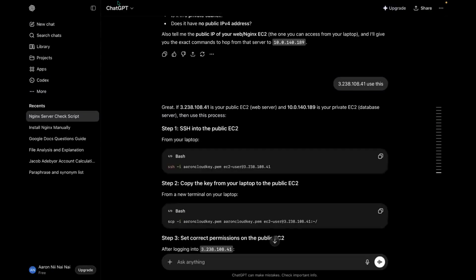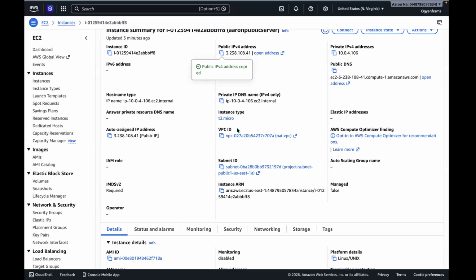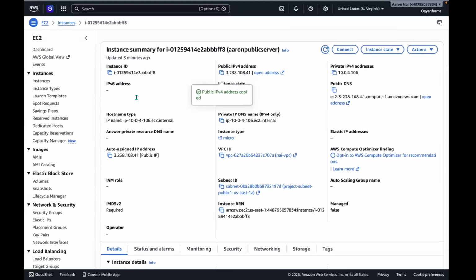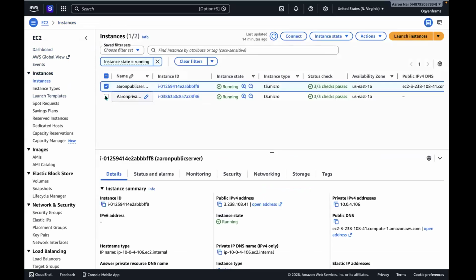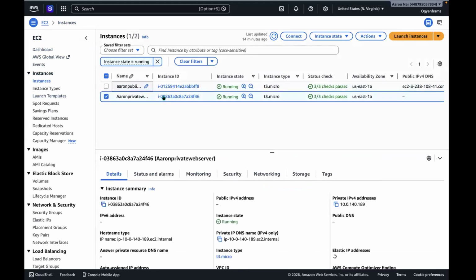Go to AWS. Go to the database server. Right now, I want to enter the database server. We are already inside the web server, right? We want to now move. Go to instances. Choose the database one. Click on it, the blue.